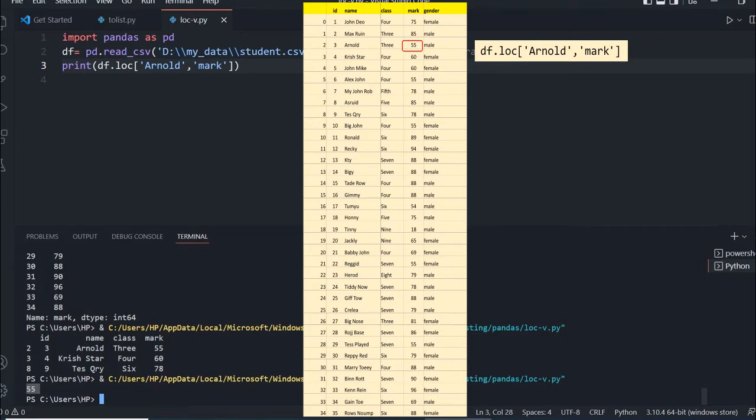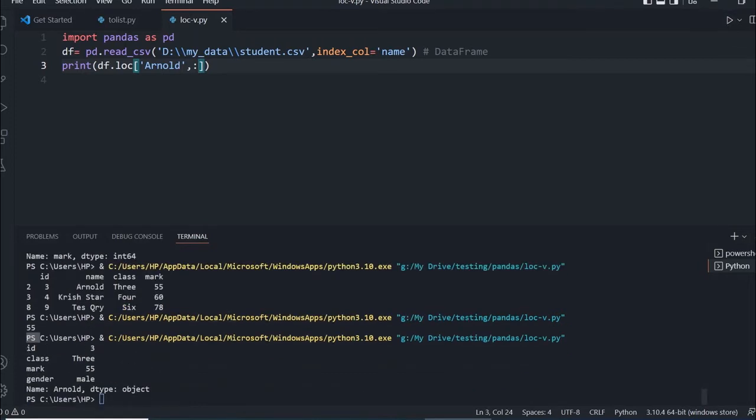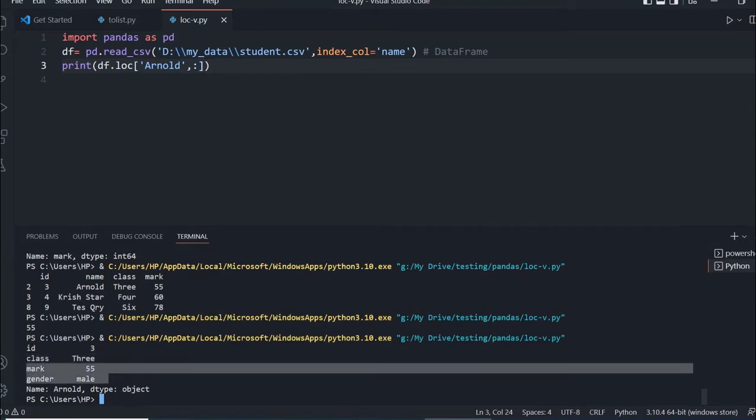Now let's say we want all the values where name is Arnold, because name is our index. So now I am just running this, specifying all the things. So here it is, ID is 3, class is 3, mark is 55, male, all details of Arnold have come up.